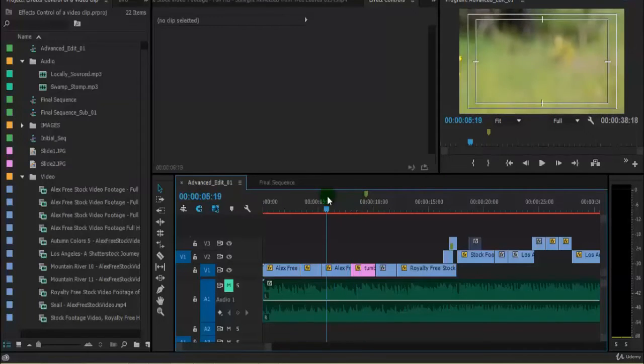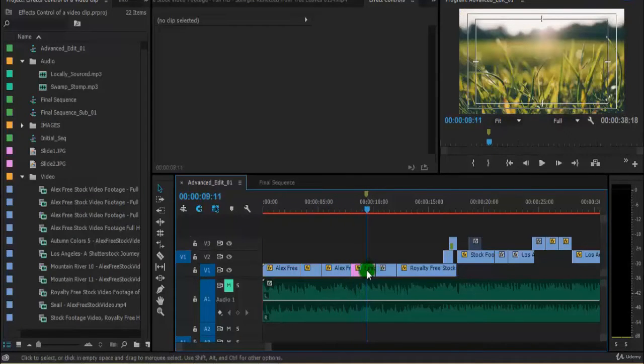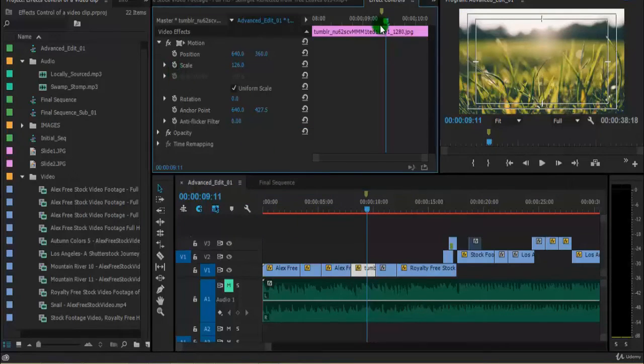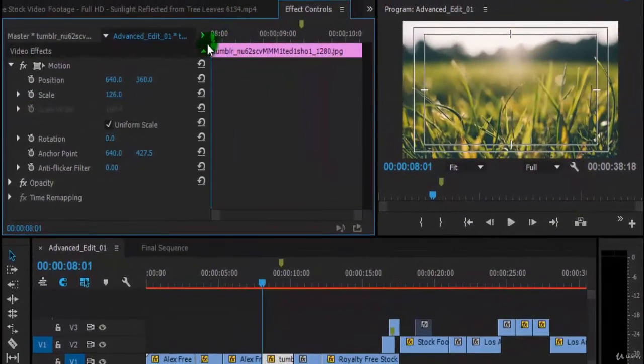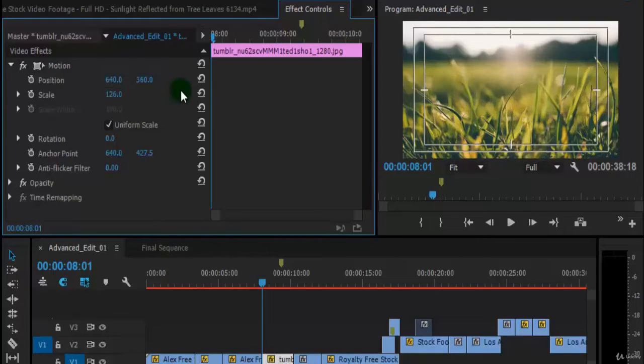Let's come to this image. It's a still image in our edit which we had used. I would select this, and if you see here, the scale is 126 as we had upscaled it earlier, as it was creating black space if the size was 100. So let's make it 126, and I would toggle animation here.